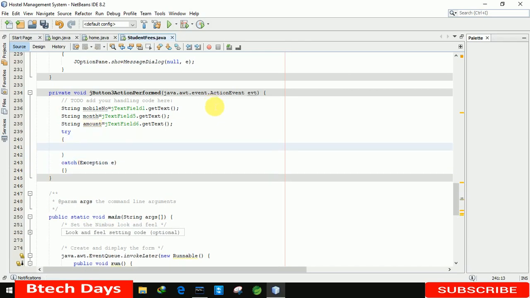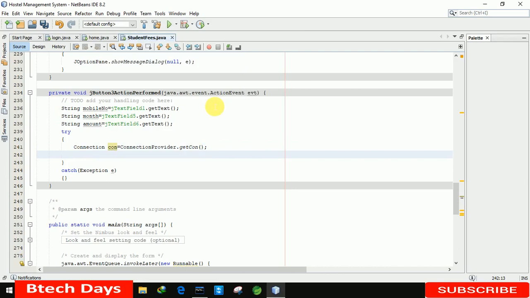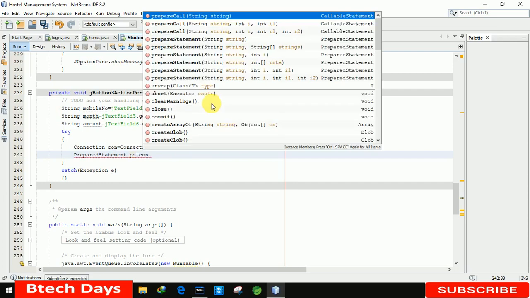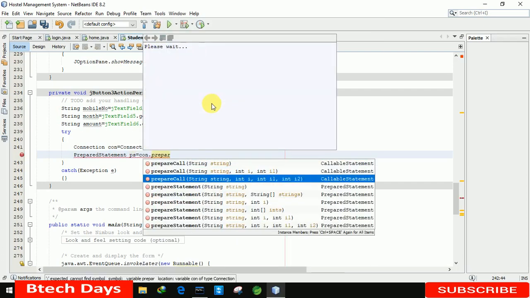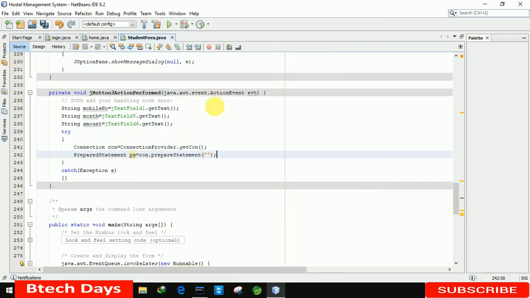After that, in the try-catch block, we are creating the connection: con equals ConnectionProvider.getCon(), and after that creating a prepared statement: ps equals con.prepareStatement. Let me select this, and in double quotes we just need to write the query. So, insert into piece values, and in it we just need to write three question marks, okay, we just need to insert three values.